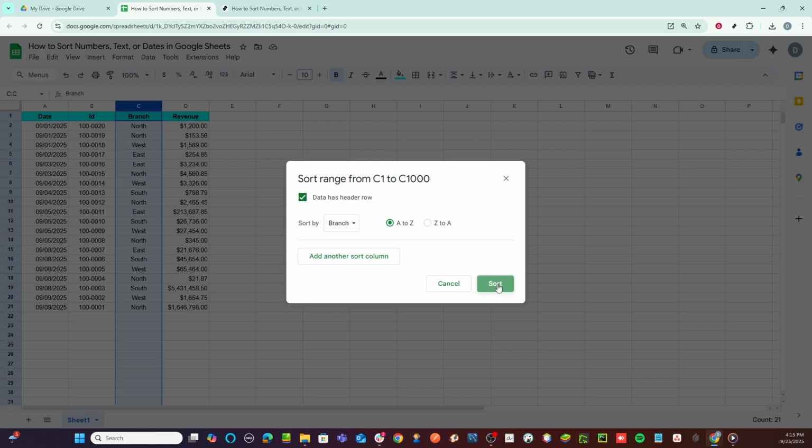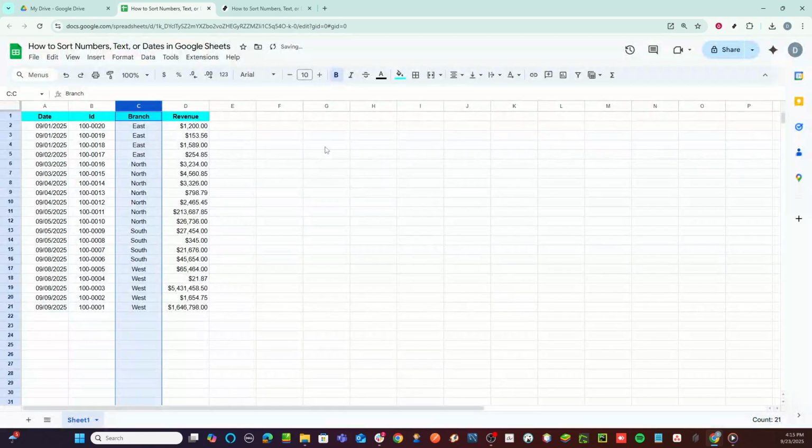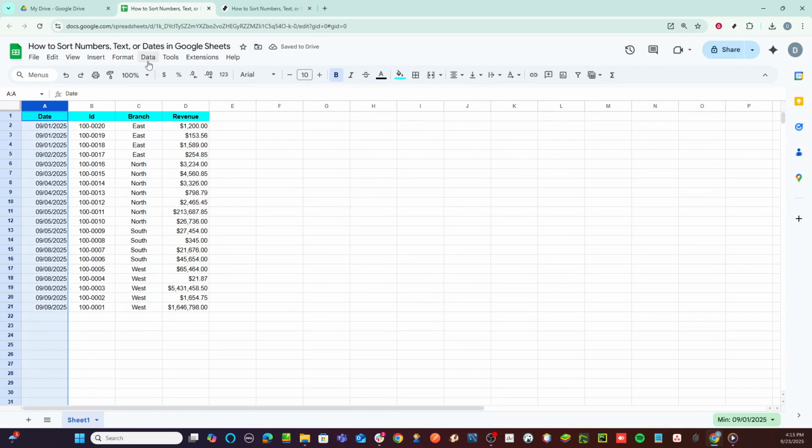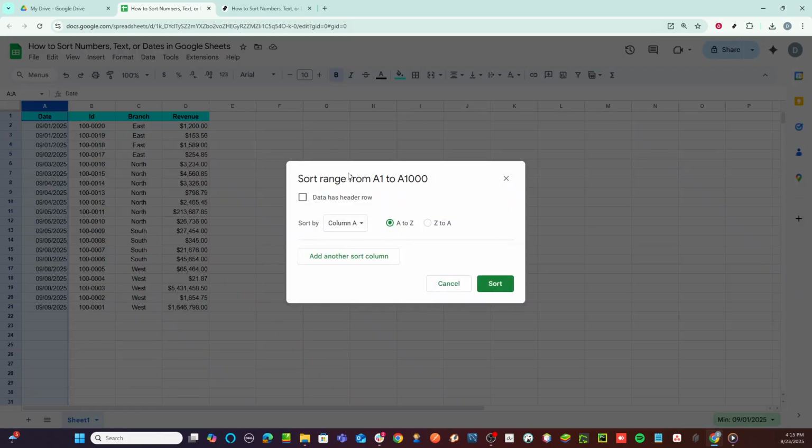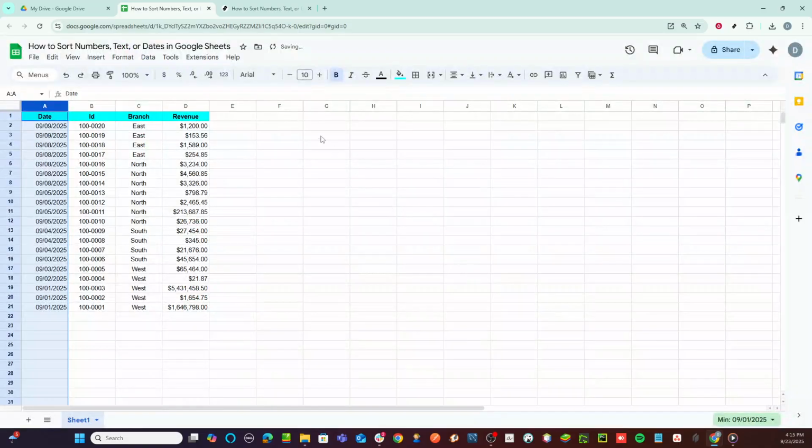Now, move on to column A, following the same steps. Click on column A, navigate to Data, and select Sort Range. Choose Advanced Range Sorting Options to ensure precision in your sorting. If your dataset contains headers, don't forget to select Data has Header Row. This time, depending on your preference, you might sort from Z to A. Finally, hit Sort, and voila! You've now effectively organized your data, making it easier to interpret and utilize.